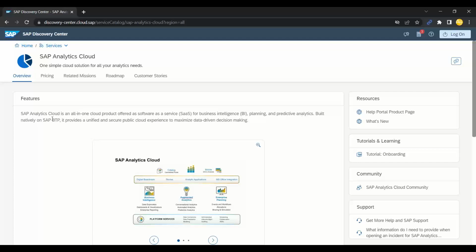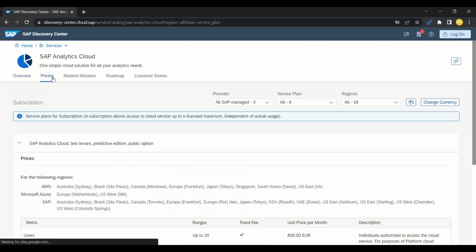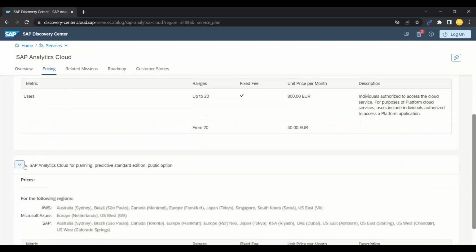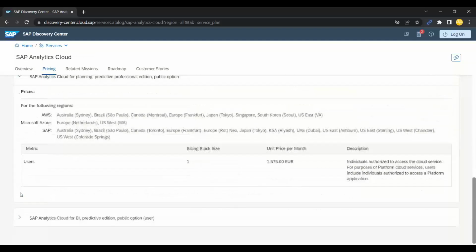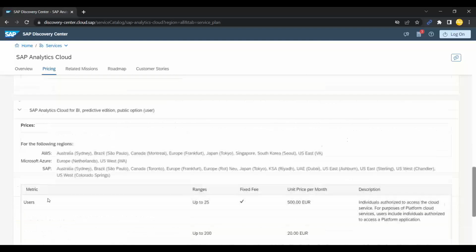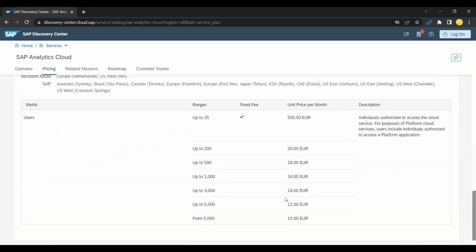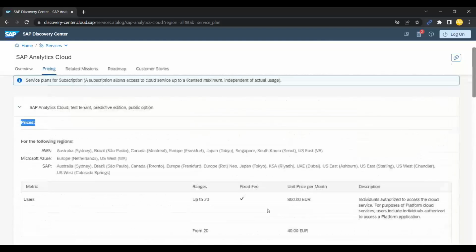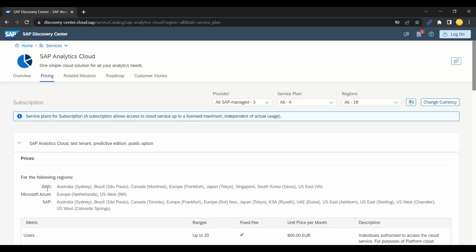And if you see the cost, there are different pricing plans. So you see pricing, and in the pricing, first thing you will see is prices are different for different regions. You see different regions and different types of offerings and different pricing. Yeah. So now you can see about the data center. So you see AWS, with Australia, Brazil, Canada, Europe, Japan, Singapore, South Korea and US East.